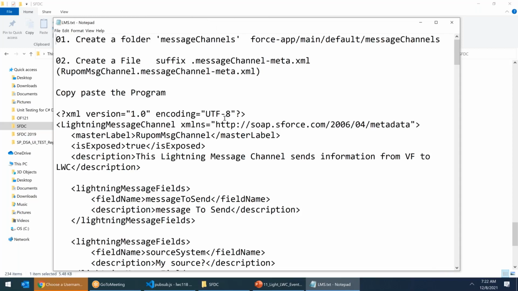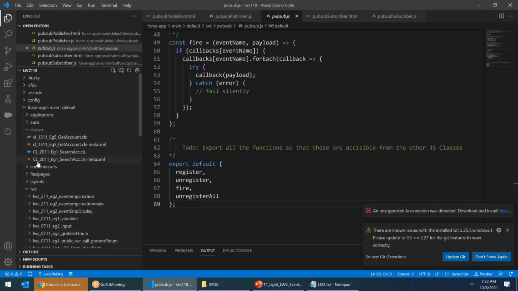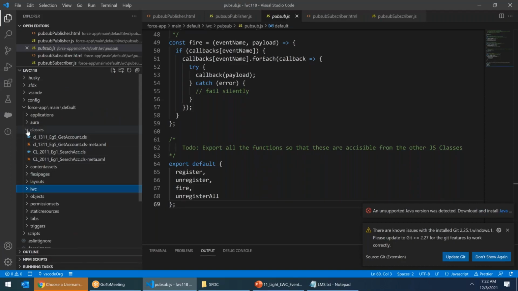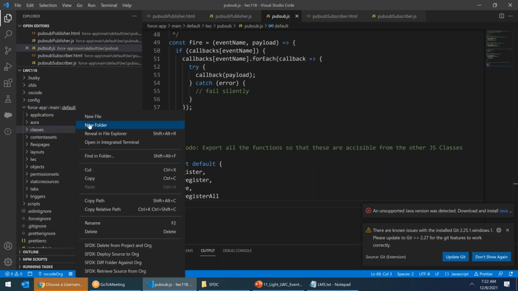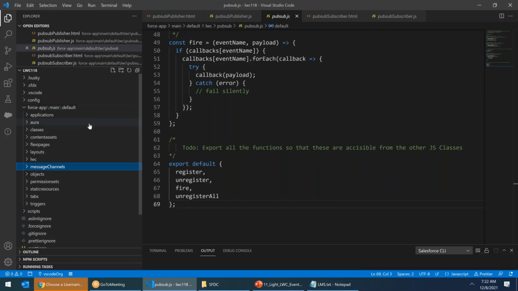This is a step, guys. You'll get all these files. Number one, create a folder called message channels. You have to create a folder under default, under LWC. Right click on default, click on new folder. Step one, create a new folder. What should be the name of the folder? Message channels. See? Under LWC, a new folder has come up called message channels.